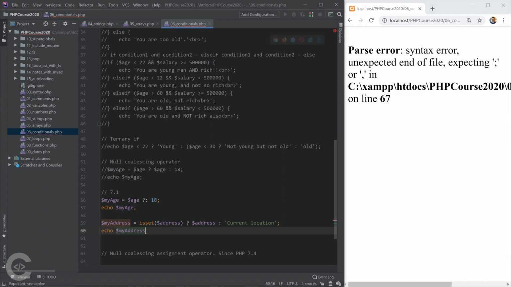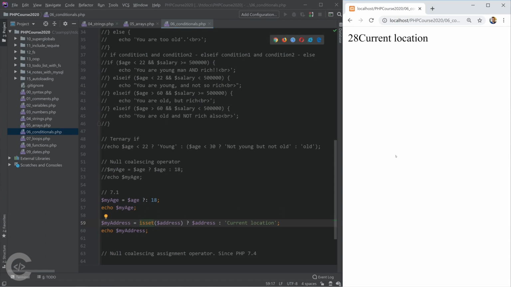I have a syntax error. Semicolon is always required, so I missed it. So here is current location. Let's comment my age. Okay, so it was tested. If address exists, take it, otherwise take the current location. There is a shorthand in PHP 7.1, I think. I'm not sure about this, but it works in current PHP.